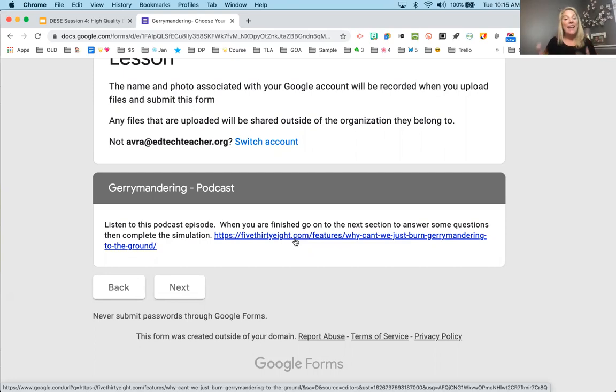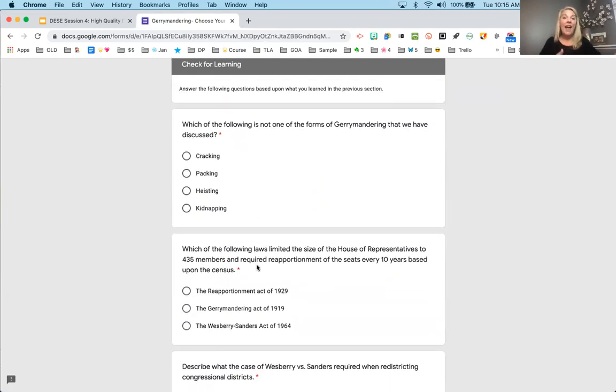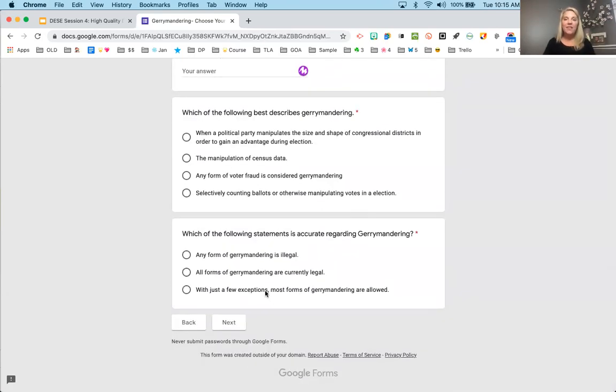And then at the end of each of these, what the teacher did is build out some checks for understanding. After students either watched the video, listened to the podcast, or read the article, he had them come in and answer some questions. That way he was able to check for their understanding.